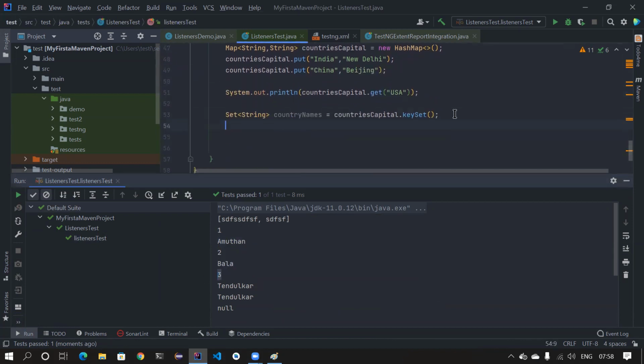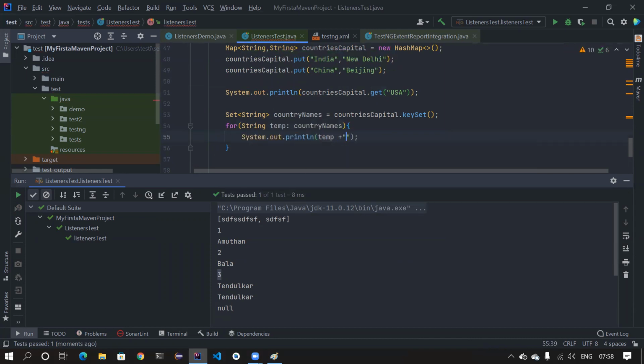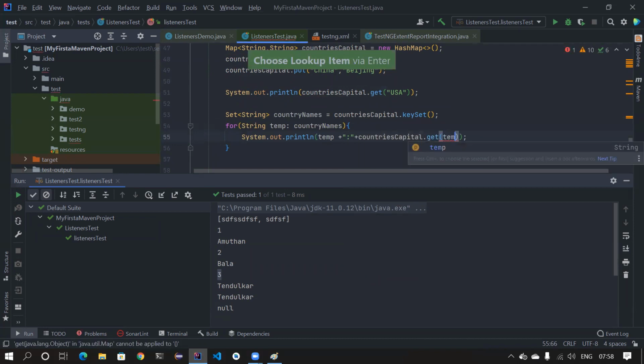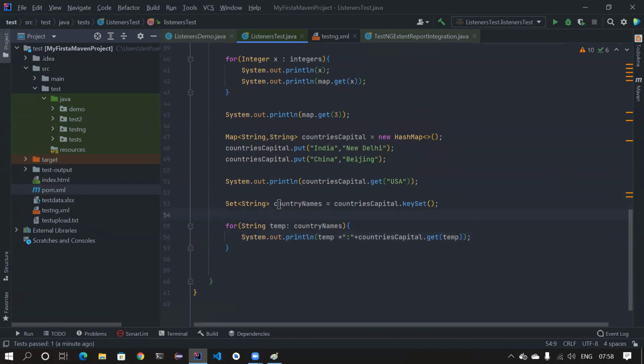If you want to iterate this, again, it's very simple. Run a for each loop, mention String temp, whatever, and then the country names. Then you can print it. Temp is the key. Maybe you can also append it here itself. What is the value? The value is basically countriesCapital.get(temp), right? So yeah, now this is really easy. You have a set, you can iterate through it using a for each loop, and you can print the values.